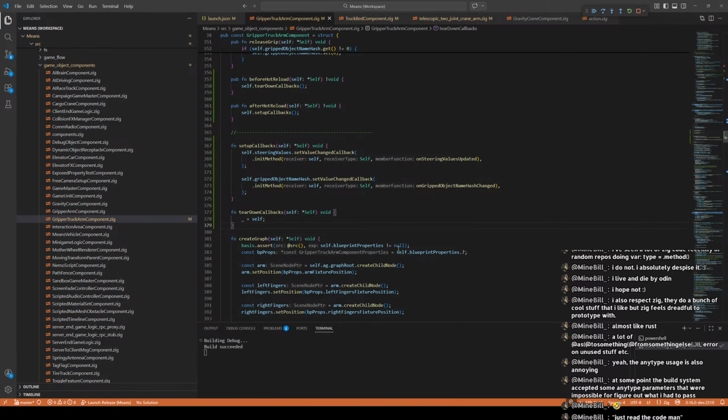Just read the code, man. Yeah, that's true. I will give them though that I think Zig's standard library is the easiest thing to reason about of everything ever. I think it is the most clear thing.